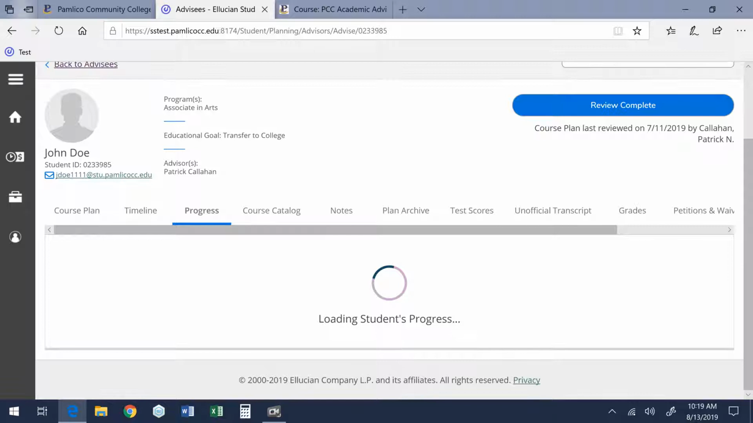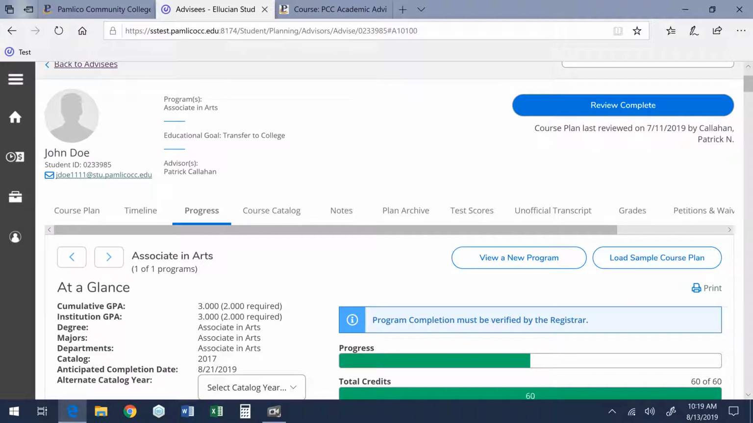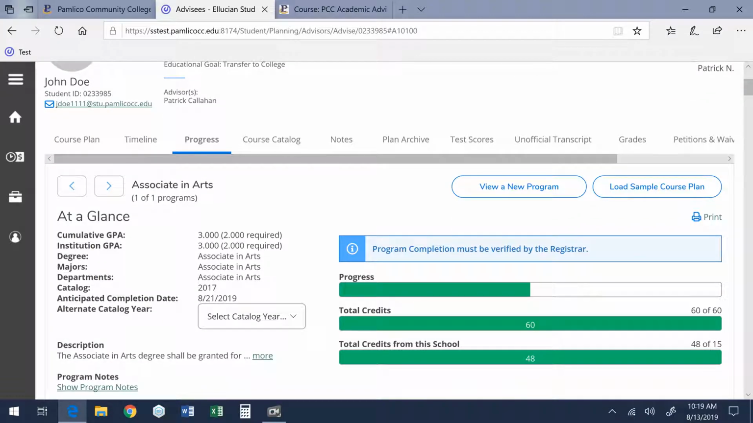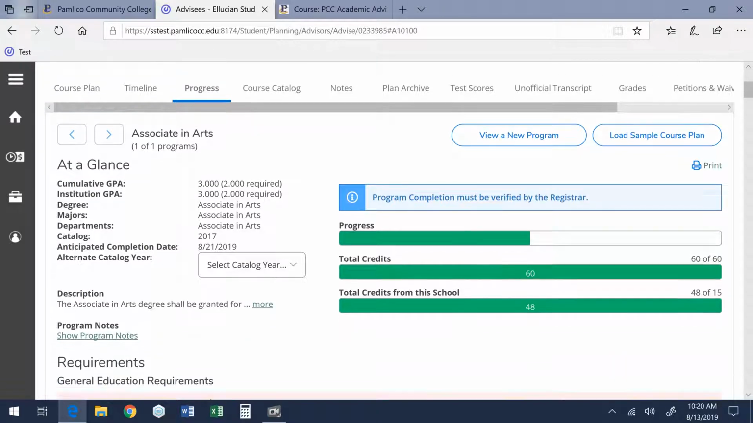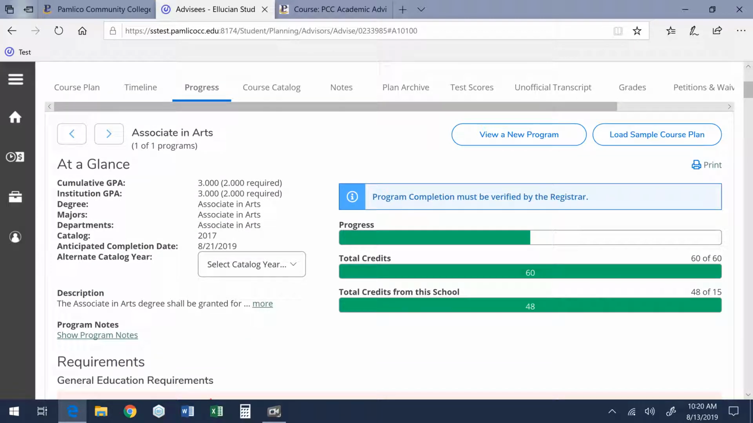Here you can see John's progress. How far along has John gotten? As you see, there's all kinds of information: John's ID number, his email address. Click on it, you send him an email. He's an Associate in Arts student, cumulative institution GPA 3.0. He's in the 17 catalog, anticipated completion date, all that nice stuff.